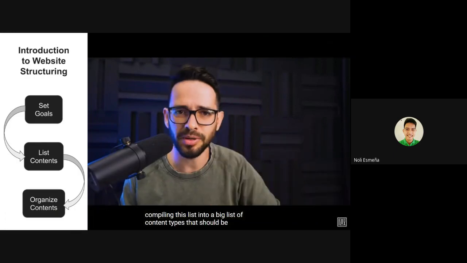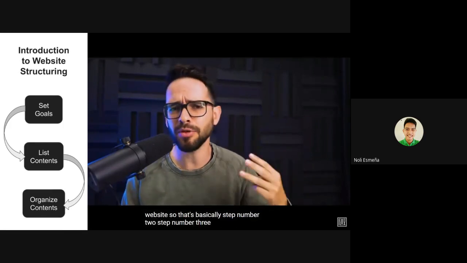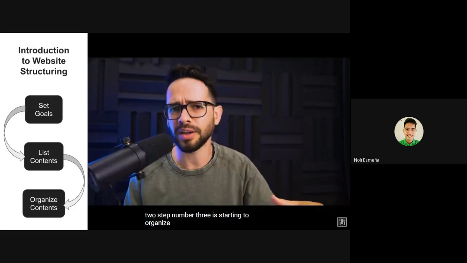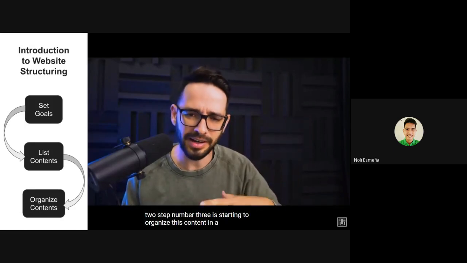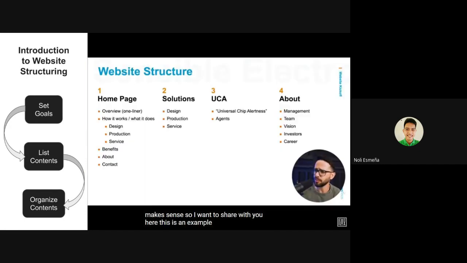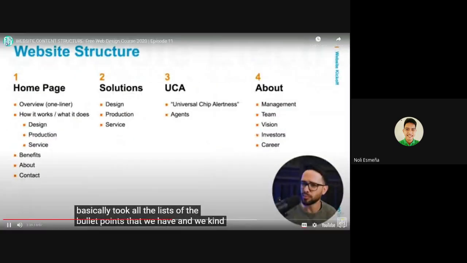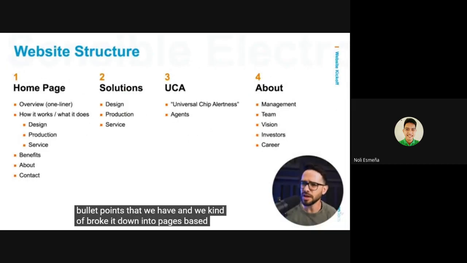Content types that should be on the website. So that's basically step number 2. Step number 3 is starting to organize this content in a way that makes sense. So I want to share with you here, this is an example from a client work that I did recently. And here we basically took all the lists of the bullet points that we have, and we kind of broke it down into pages based on how it makes sense to structure these topics together.